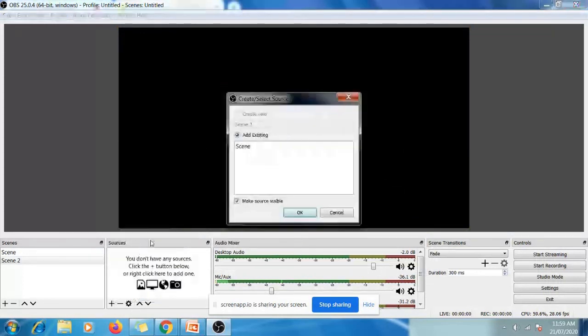Then I have a scene. So I can add a scene. When I see the concept of scene, I can select the scene and work with it.